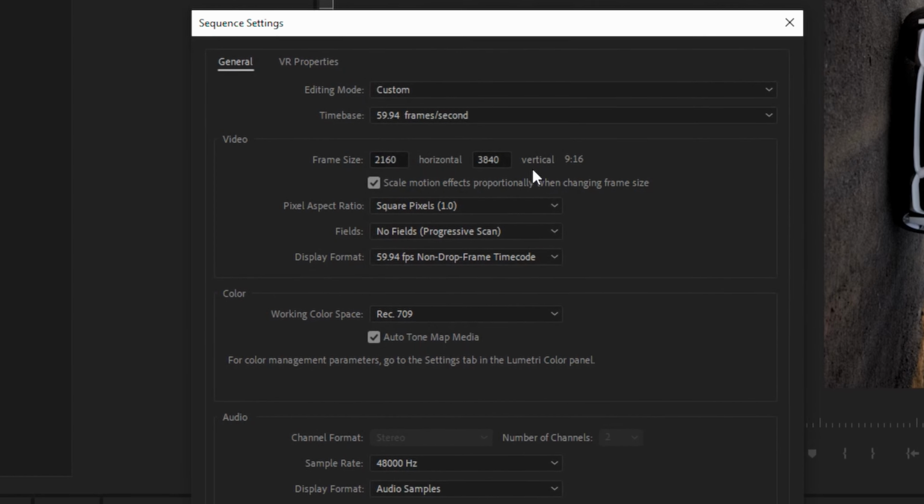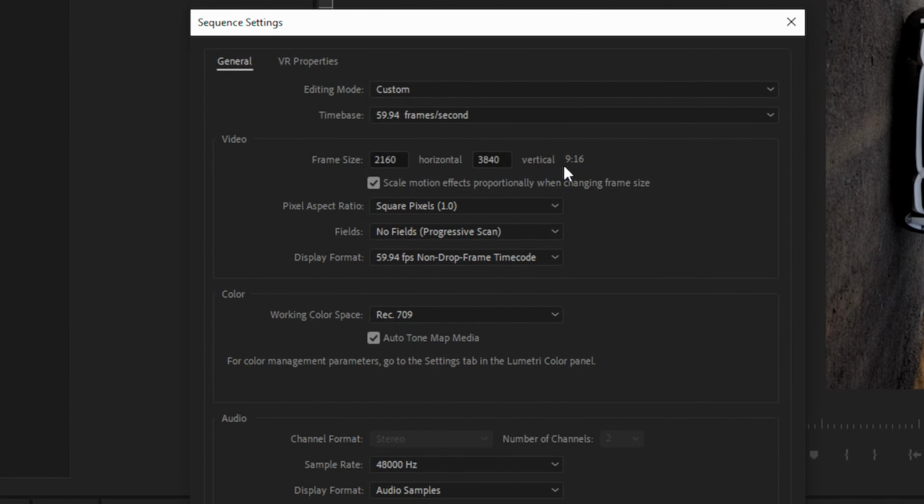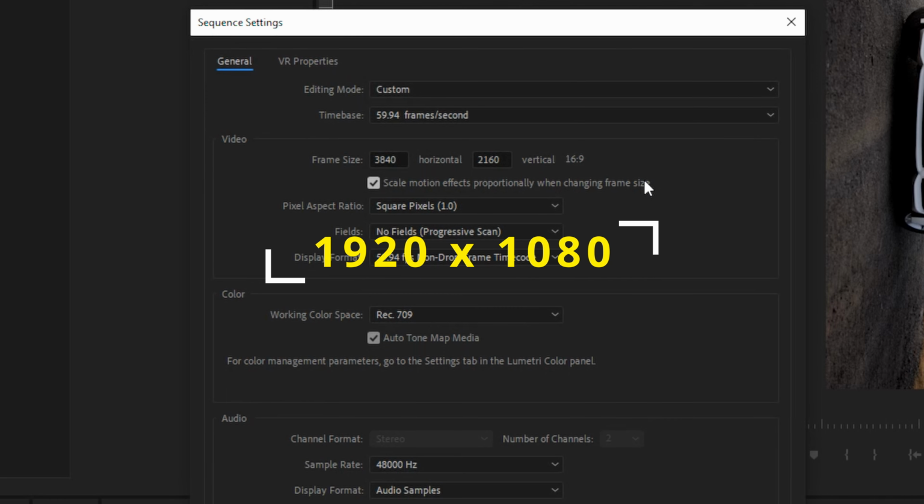In here you can see that it says vertical, it's 9:16, and we need to make it 16:9, so we need to flip those values. So we're going to go 3840, 2160, if it's a 4K resolution, and if it's a full HD resolution, it will be 1920 by 1080.